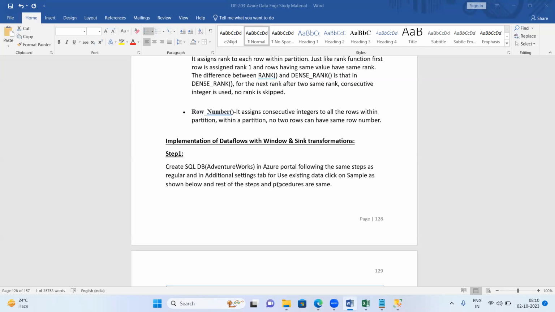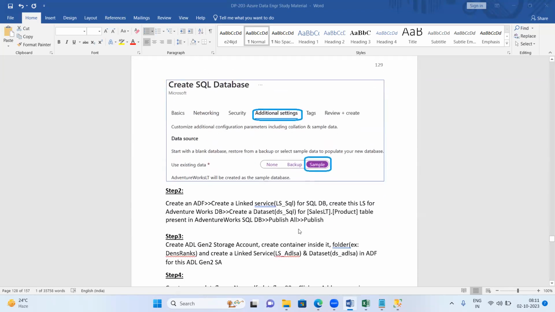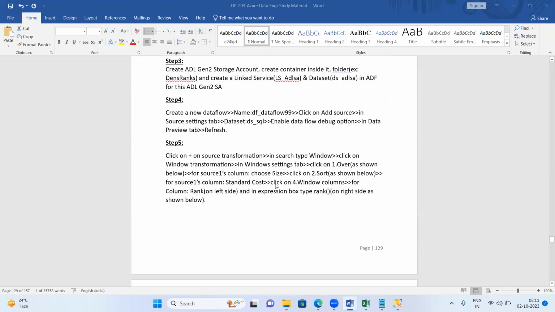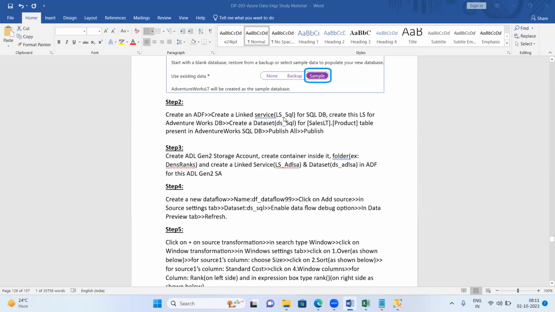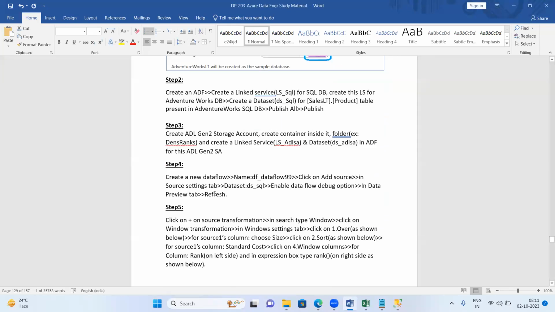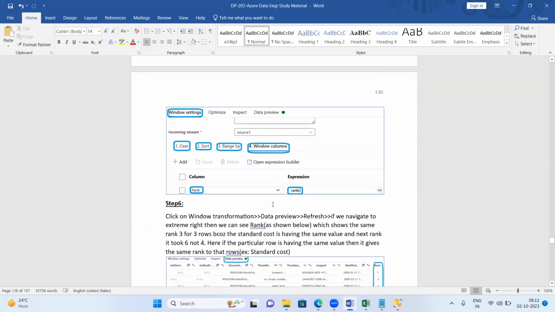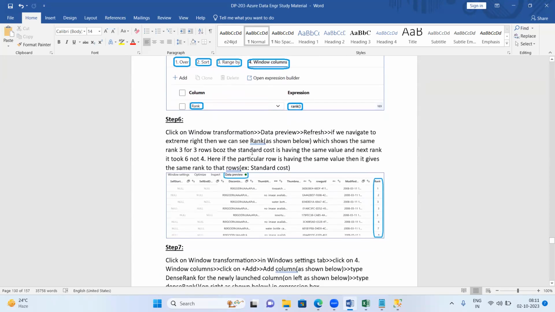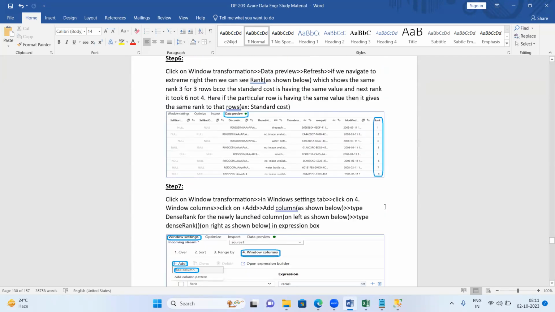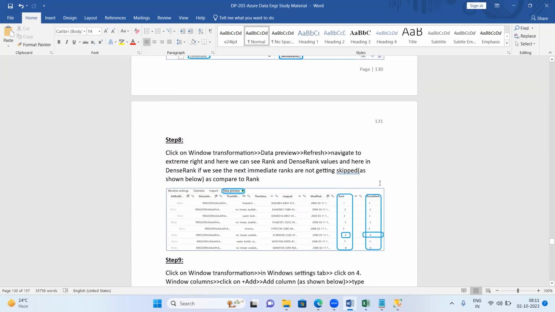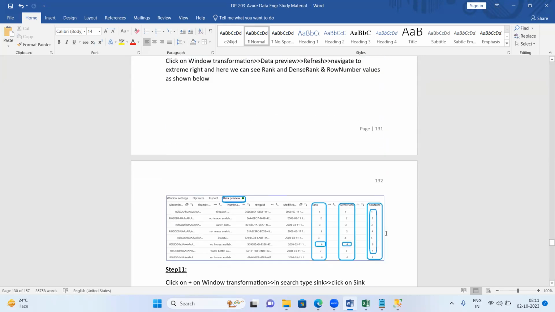Implementation of data flow with window functions and sink transformation. Same sample SQL database only, AdventureWorks, then the ADLS Gen2 storage account. We are getting a new data flow. Source transformation. See, this is how we are generating the rank. Then we are generating here the dense rank. Then we are generating here the row number.